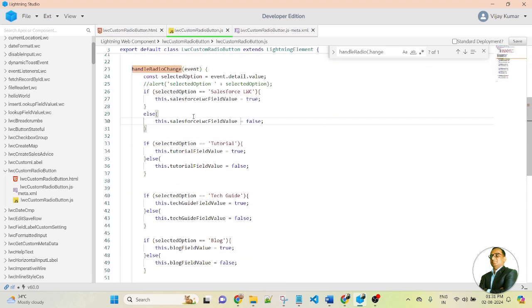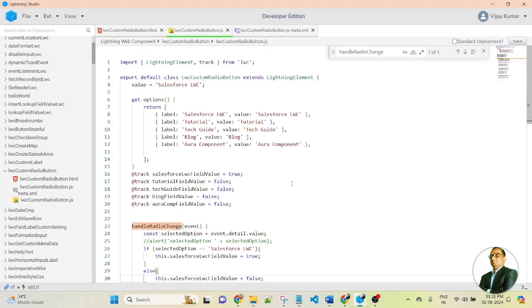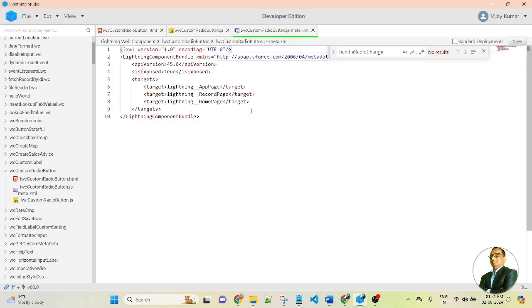Similarly, I am using all of the types. Now let me go to the meta XML file. This is a meta XML file. In the meta XML file, I am using targets. In the targets, I am applying app page, record page, and home page. So this LWC component is visible only for the app page, record page, and home page.